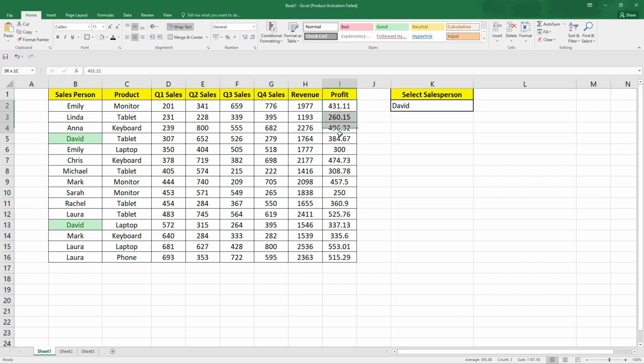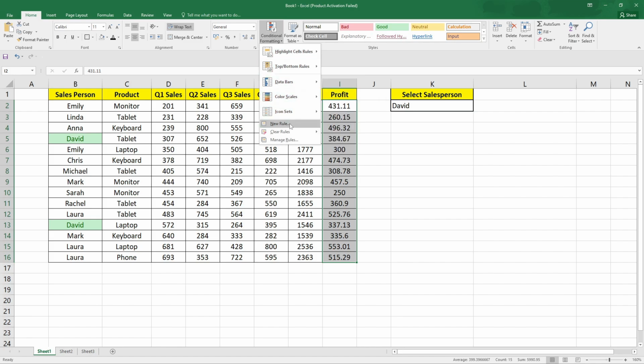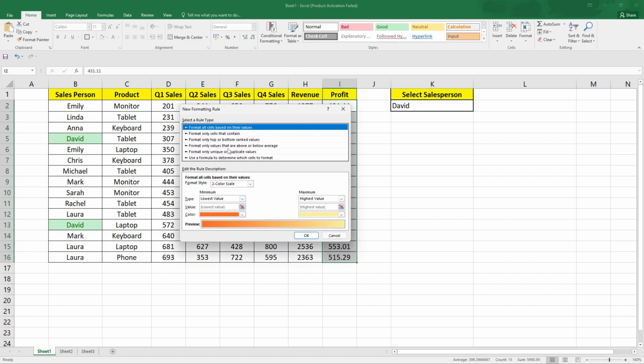So here I will select the total area for profit, which is from I2 to I16. Go to conditional formatting. Now I'm going to set a new rule. So I click on a new rule, right? Now here on the second option, it says format only cell that contains.